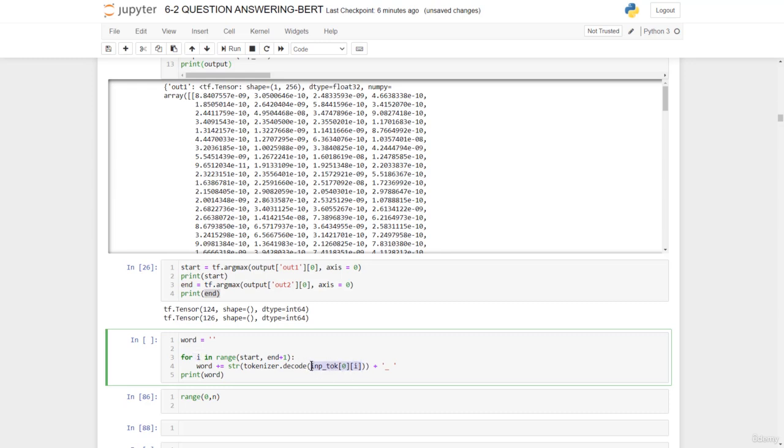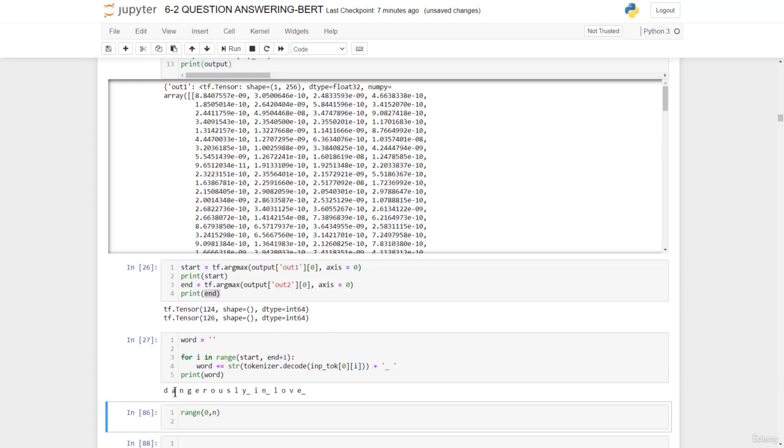And since we're getting just tokens, we need to actually get the words which correspond to these values. So that's why we have a tokenizer decode, which converts these tokens into actual words. Now to separate these words, we just add this right here so that we could see clearly the answer. So with this, we run that and we have this answer: dangerously in love. So this is the first word at the 124th position, 125, and then 126.